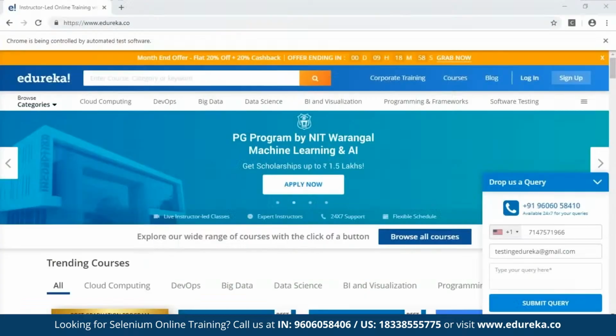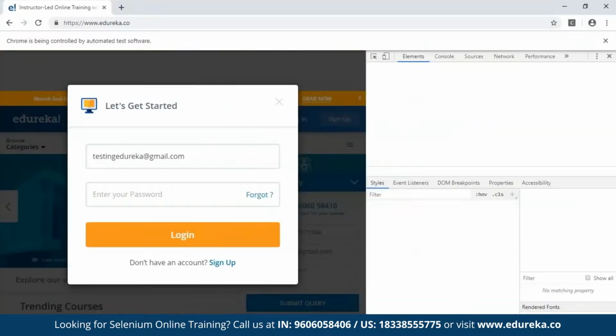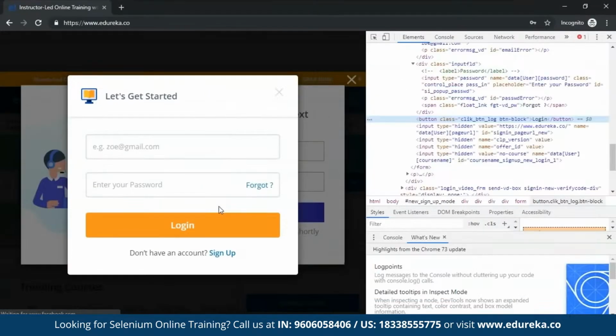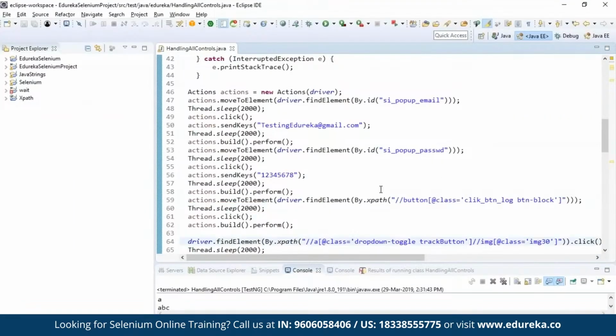So I'll just go back here, and for login I just have to click on inspect. I have already installed my ChroPath extension. If you wish to know about ChroPath, you can check out the video on our YouTube playlist. ChroPath is a plugin that helps us write complex XPath and CSS selectors. I have added that plugin to my Chrome and you can see I can find the relative and absolute XPath. I just copied the value and pasted it for this particular button. You can write it on your own as well if you want.